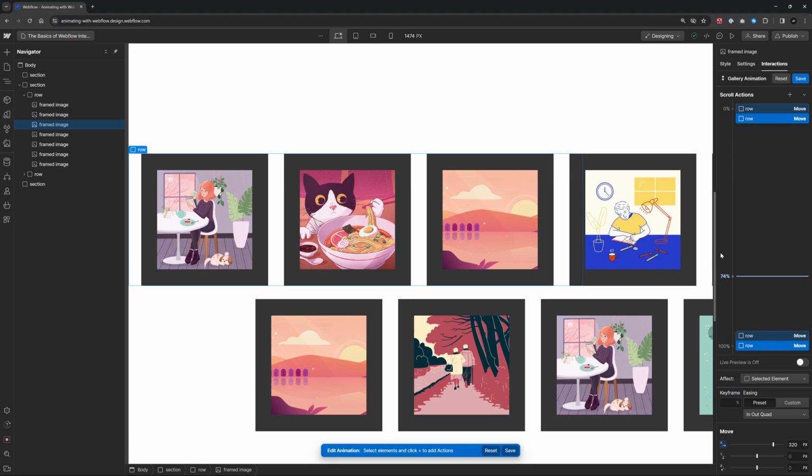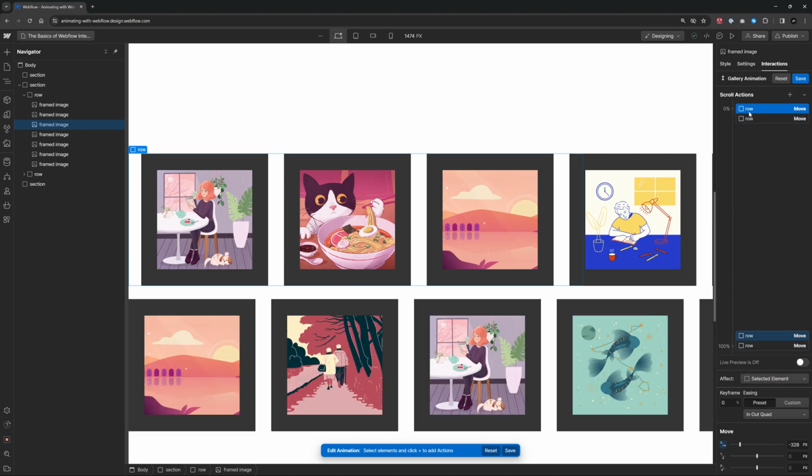16%, 100%, these are called keyframes. And if you've ever done animations before, then you're familiar with this concept. A keyframe is basically a point in the animation when something changes. But in my case, I'm running this animation starting from 0% to 100%. Or I should say the actions are at 0% and 100%.